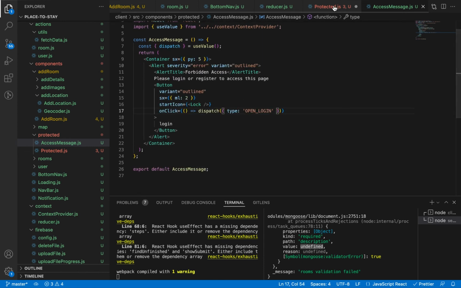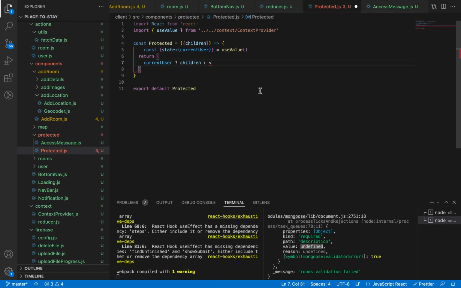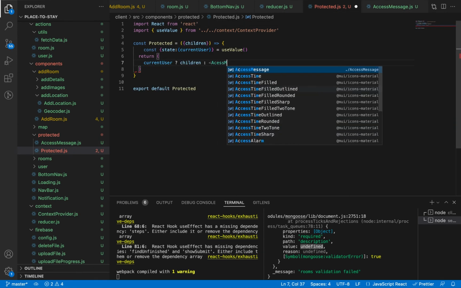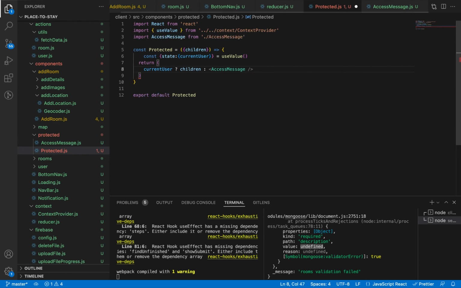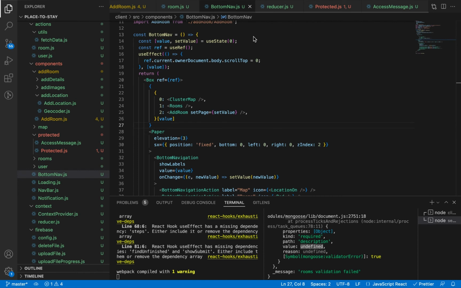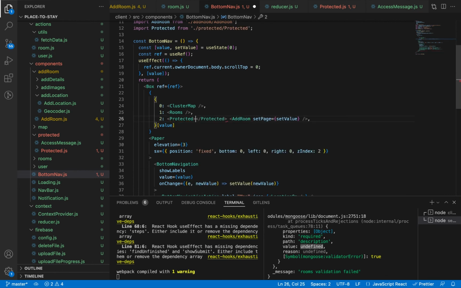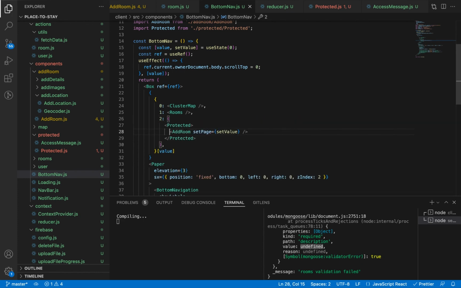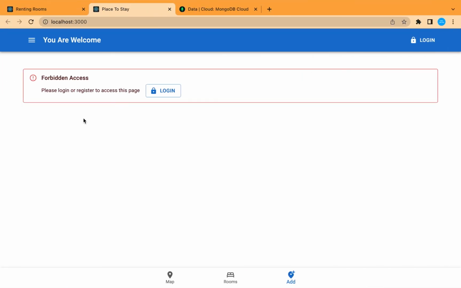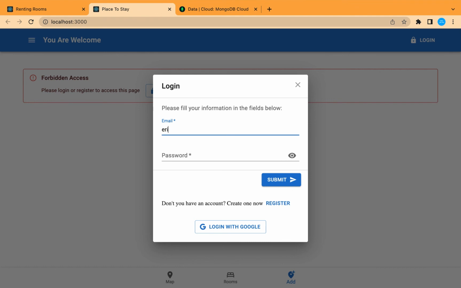Let's save and use this component in our component protected. Let's add it here. And let's save and go to our component bottom navigation. And let's wrap this component add room with our component protected. Add room component is the child of protected. Let's save and check. Now we are not allowed to see that page on the client side if the user is not authenticated. So let's try to log in.